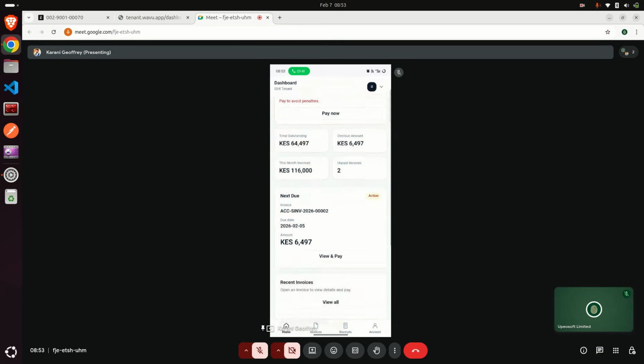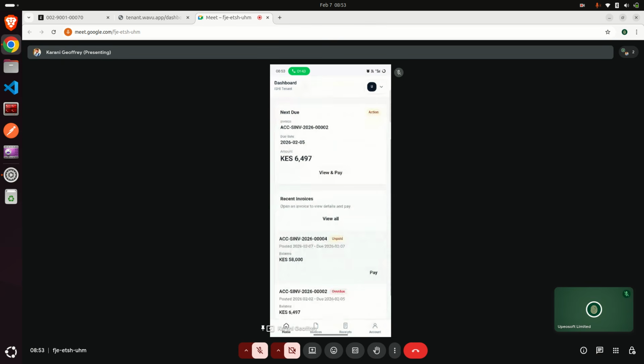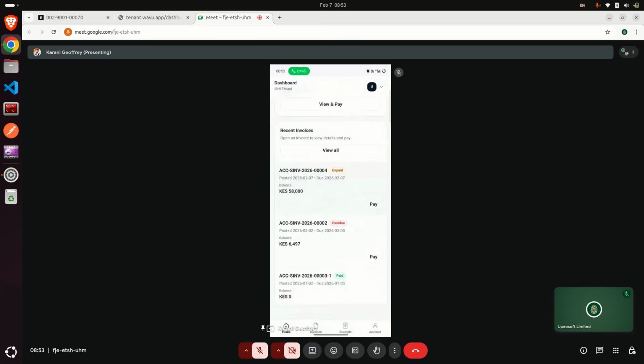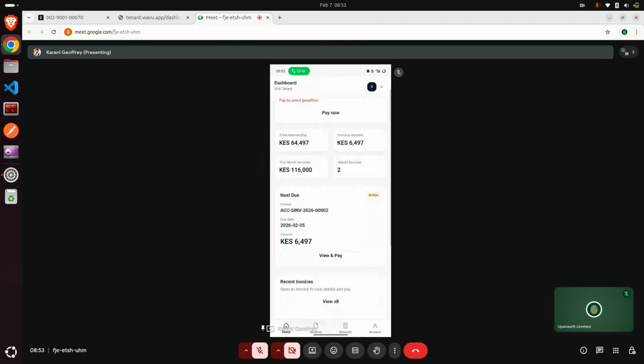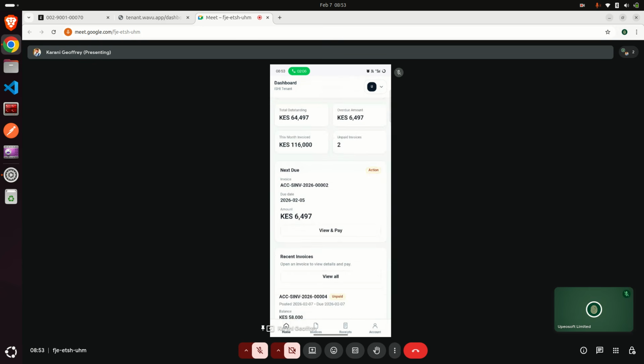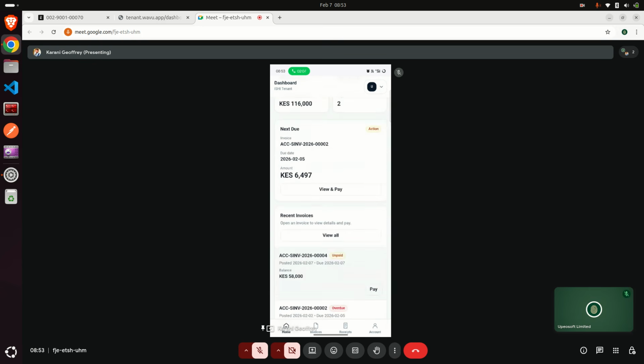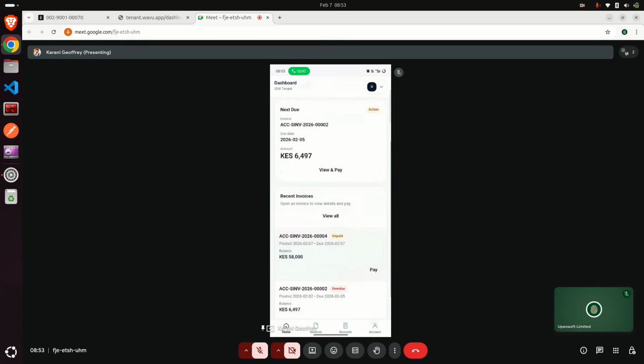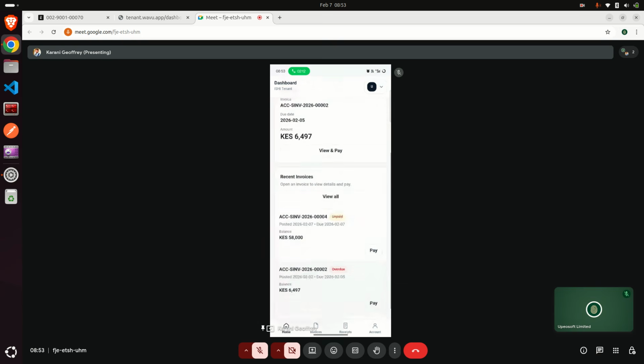Or they can come down here and also see other details. You can see other invoices. For example, we have a total outstanding of 64,497. Overdue is 64,497. Total unpaid invoices is 2. And this month invoiced is 116, because of also the deposits. So now we have the invoice, and we can also pay from there.